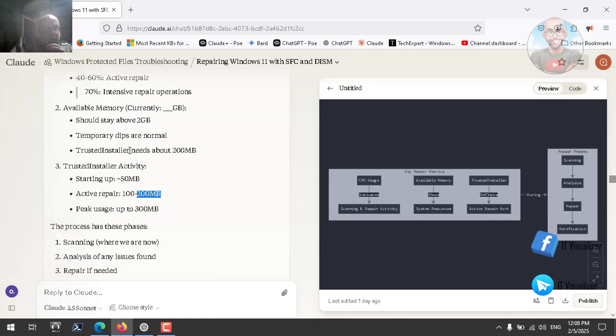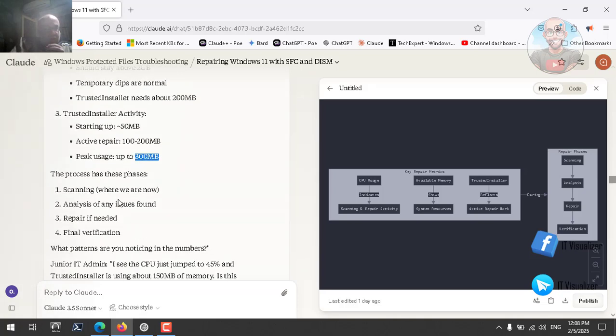You need to do it in a virtual environment and see if he is talking correctly or not. I think he will not hallucinate these numbers in such large amounts. I think it is correct. Peak usage up to 300. The process has three phases: scanning, where we are now, analyze any issues found, repair if needed, final verification. What patterns are you noticing in the numbers?